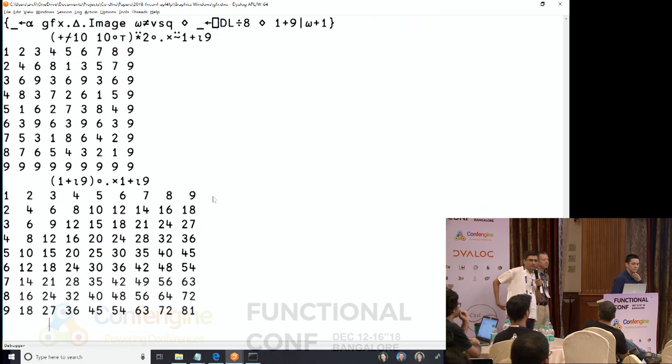Flat map, filter, yeah? Outer product. So flat map will be there, right? Yeah, it's an outer product. Yeah. Now, at this point, I should make a mention.